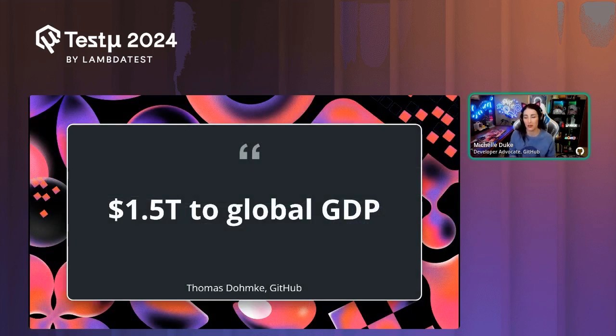Our CEO, Thomas Dohmke, said last year at Key that AI-powered developer tools, not just GitHub Copilot, will contribute $1.5 trillion to the global GDP. That's because those efficiency and productivity gains are so undeniable. It's helping make software development so much faster and more efficient.